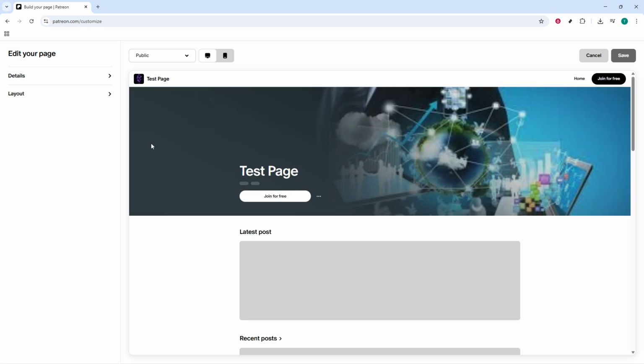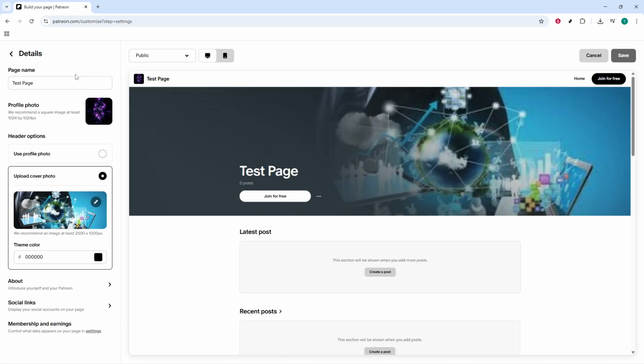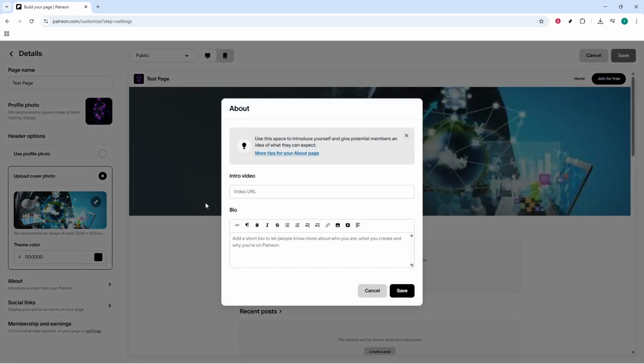Next, locate the About section. This is where your story lives and where you help people understand who you are, what you make, and why their support matters. Think of it as your elevator pitch with a bit more warmth and detail. Keep it approachable, honest, and easy to scan.